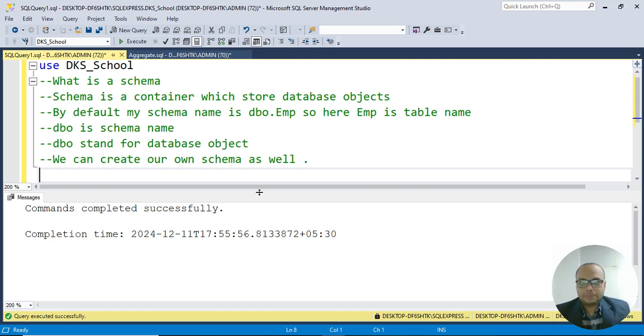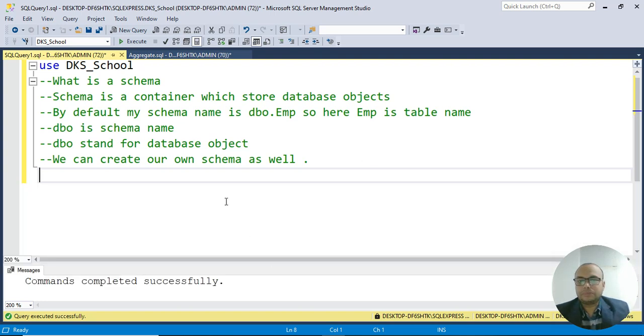So like in the previous video, we discussed the definitions, about the schema, what is schema, why we are using schema, right? So we discussed the definition. What is the default schema name generated in a SQL table? That was the dbo, right? So dbo stands for database object. So here we take dbo.emp. Here emp is a table name and dbo is a schema name. So dbo stands for database object.